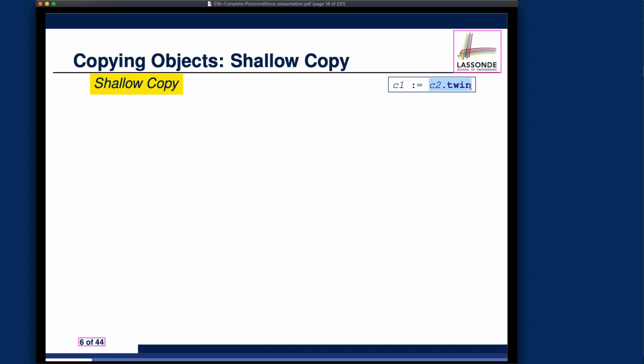If you want to make a complete composition, that means you have to make sure there's no aliasing at any level of your object structure. That kind of corresponds to a deep copy. But now we're talking about shallow copy. It's somewhere between the reference copy and deep copy. That's why you have to be very careful.